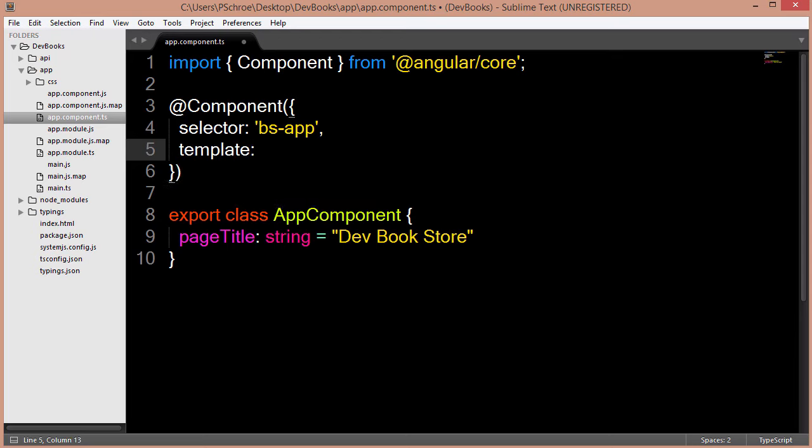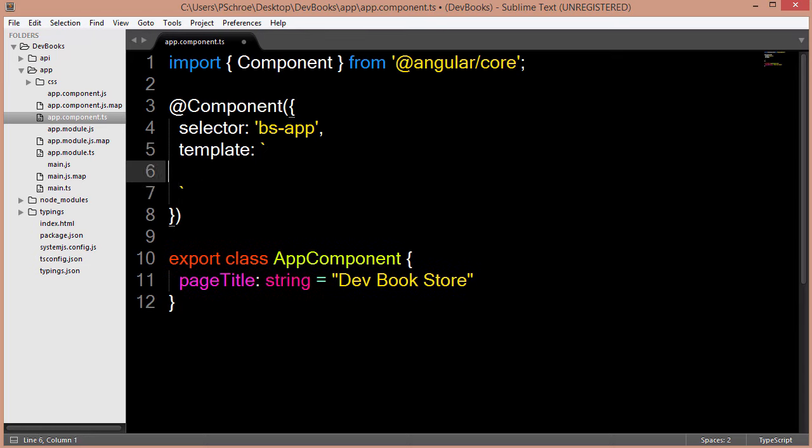And with defining the template, we can either reference another file or put in any valid HTML code. In this case, we'll add some HTML directly into the template area. We can use either single or double quotes, or we can also use backticks. And the backticks are located at the top left of your keyboard, and they are needed if you're spreading out your code into more than one line.